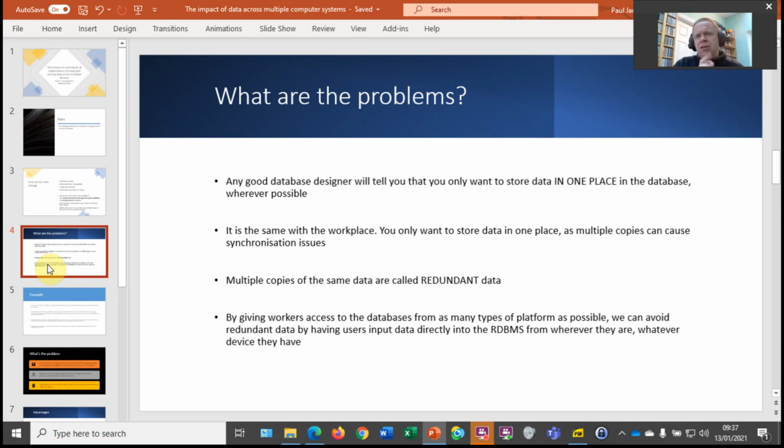Now the final bullet point here says that by giving workers access to the databases, or just the database, from as many types of platform as possible, we can avoid redundant data by having users input data directly into the relational database management system from wherever they are, whatever device they have. And I will explain that in a minute if that sounds a bit confusing.